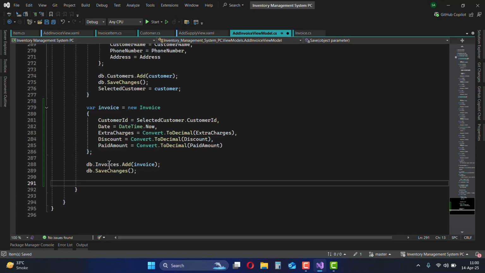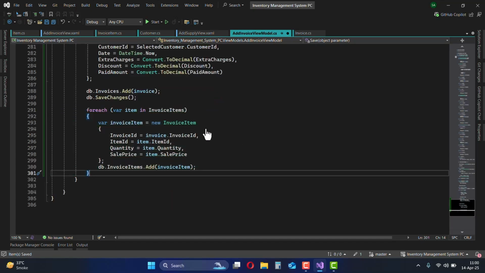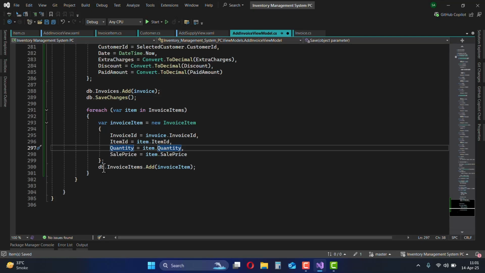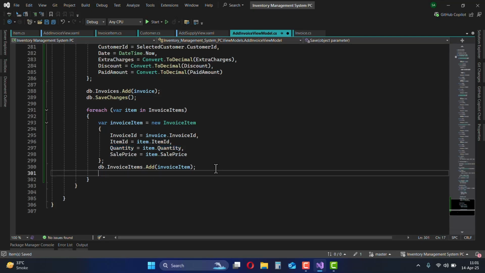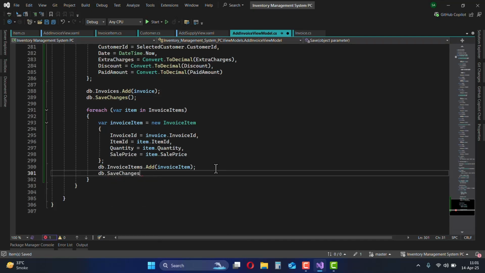Now we need to save the details. So for each variable item in invoice items, we get the invoice ID from this invoice, item ID as the selected item's item ID, quantity as item's quantity, and sale price as the item's sale price. And then we add DB save changes.